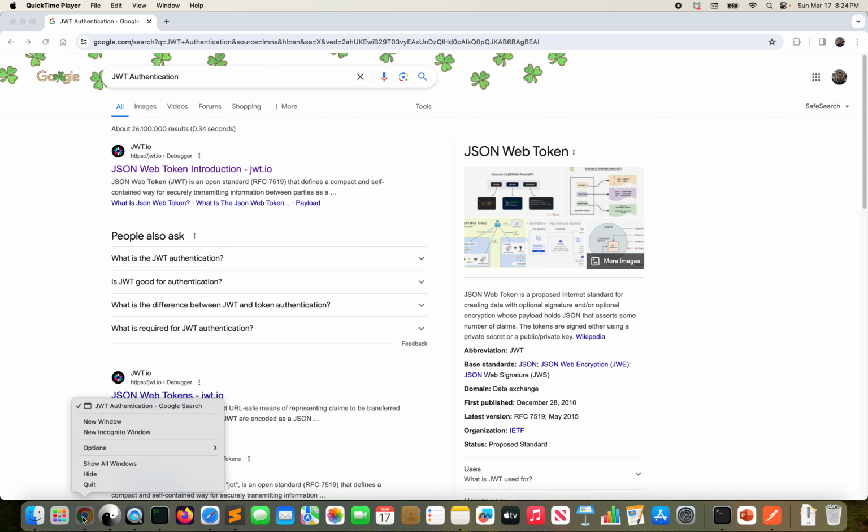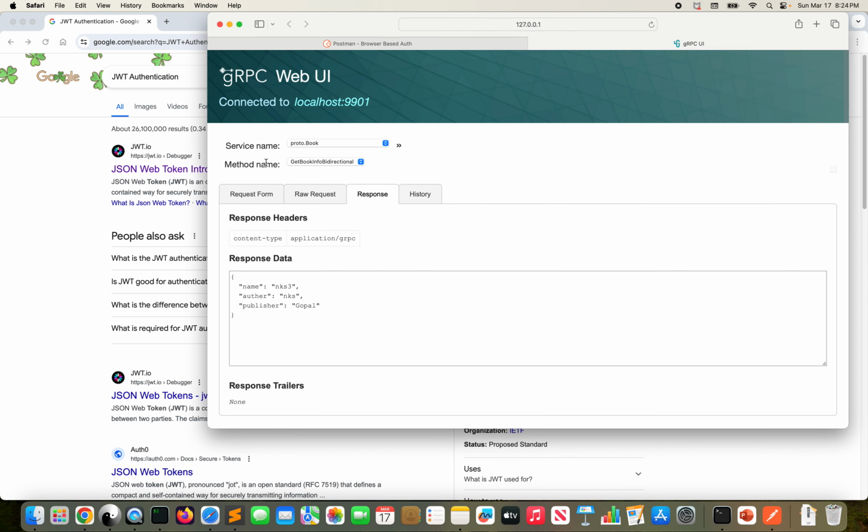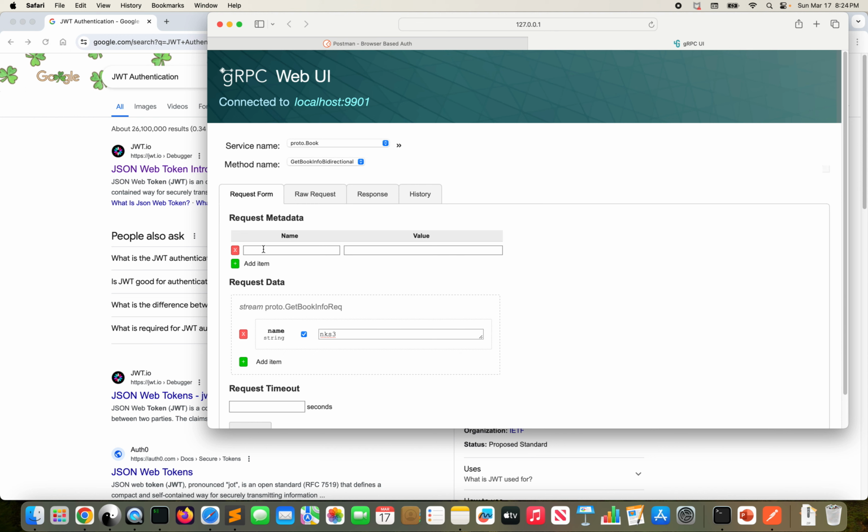So let's see some UI. When we send a request, before that I want to show some API here, whose name you can put either token or sign in. If you go to sign in and we call it, we need to post the username and password, and that gives us the token. And next time when we call get book info or get book info bidirectional, we need to pass the token first, like here, in the metadata, and pass the token value.